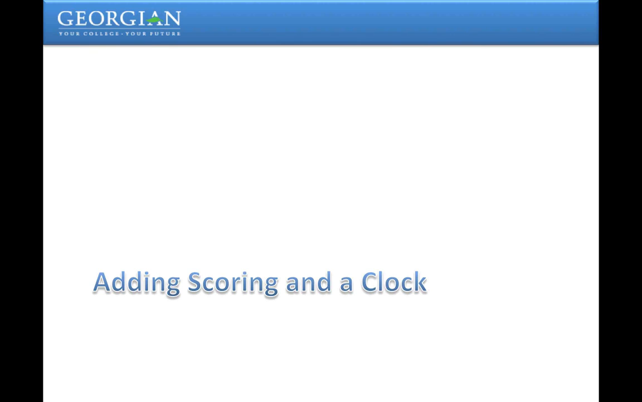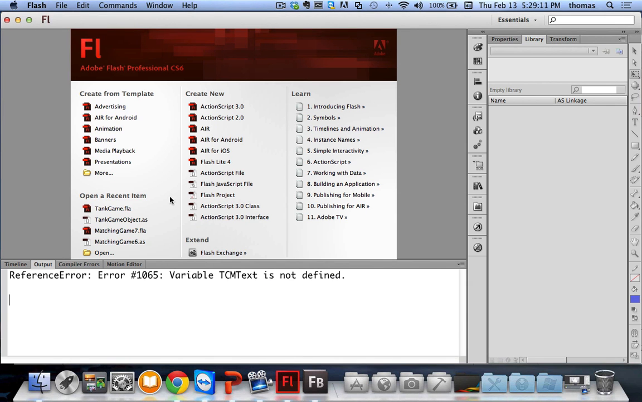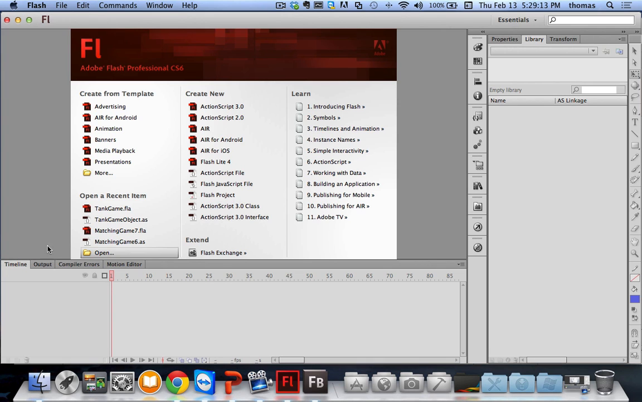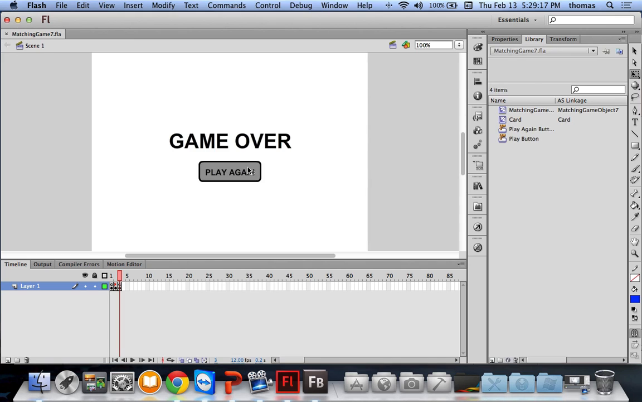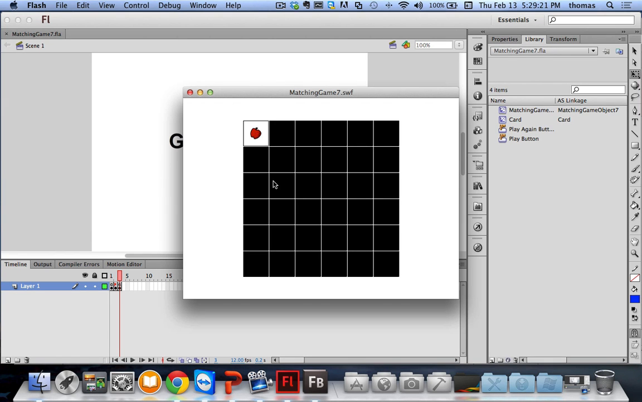Okay, let's talk about scoring and adding a clock. So again, we've created this movie clip that goes from one frame to the other, and the way this looks, if I go back to Flash here on the main timeline, and if I open up the FLA7 here, and I run it, here I am, I play the game, I start matching. I've got to see if I can finish this off to show you guys.